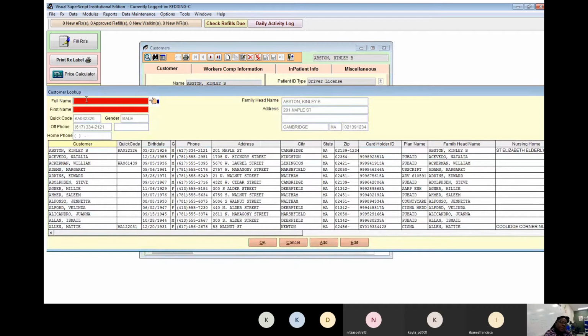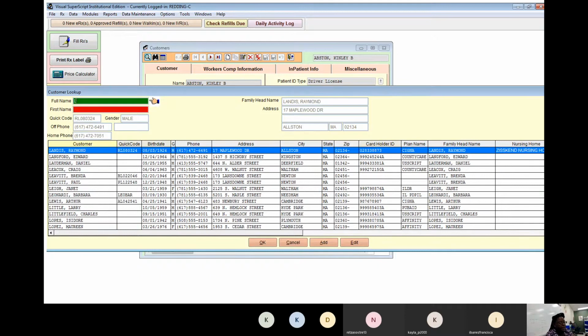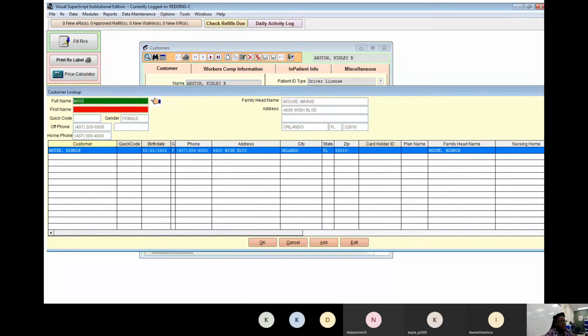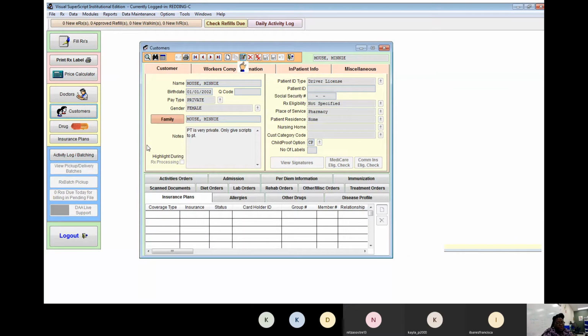And just for reminder's sake, somebody tell me, how would I look up the patient? Is it by first name? How do you look up the patient in the system? Last name. Good. So I'm going to type in Mouse. So I see Minnie Mouse, and I want to add her some insurance.